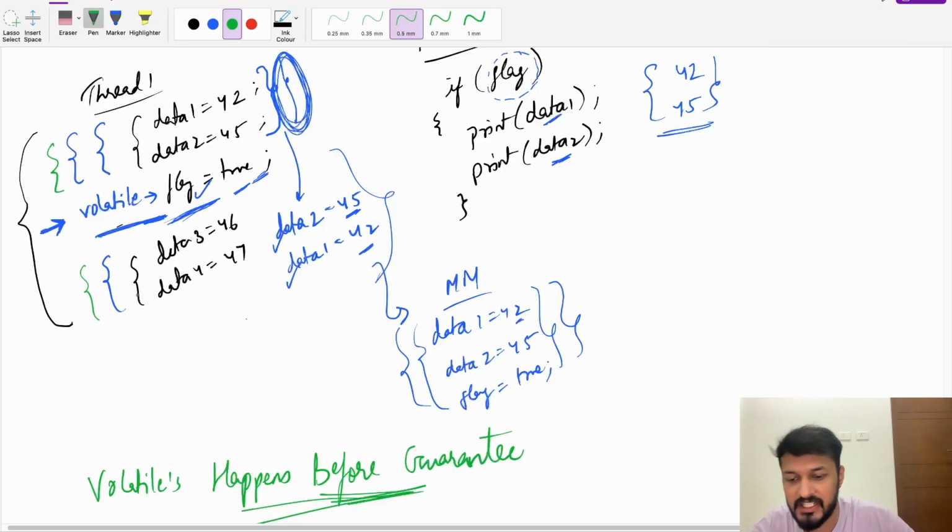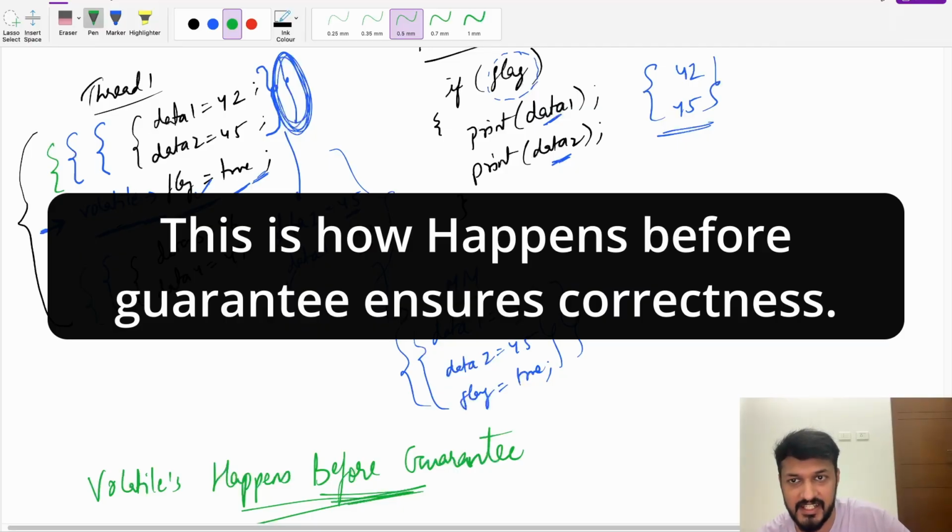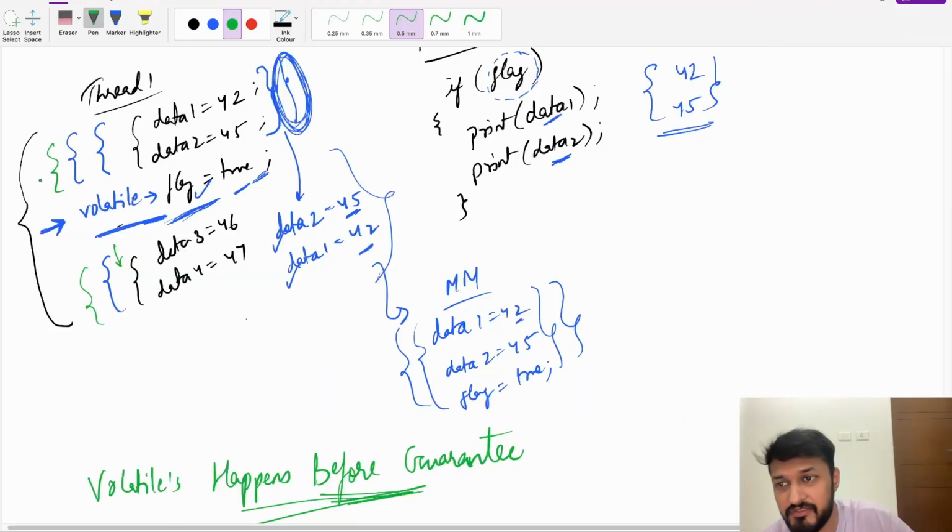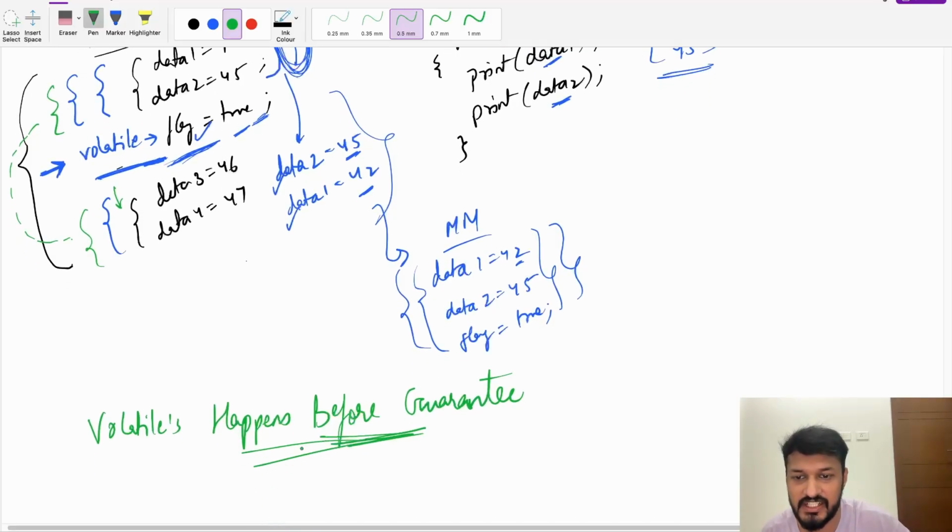Okay. And similarly, all the instructions which are after the volatile flag will be reordered among themselves, right? And their execution is guaranteed to happen after the volatile flag. Okay. Never ever will there be a case where these two sets of instructions, before the volatile and after the volatile, are reordered with each other. So this is what is known as volatile's happens-before guarantee.